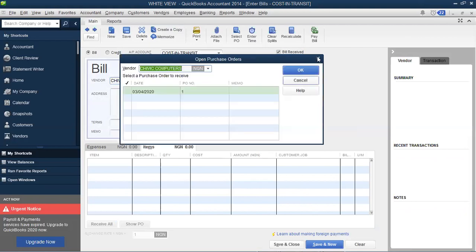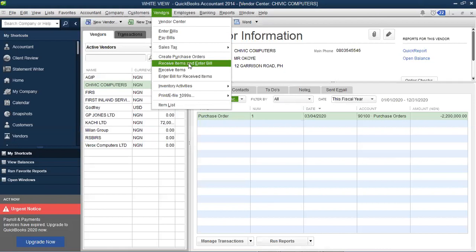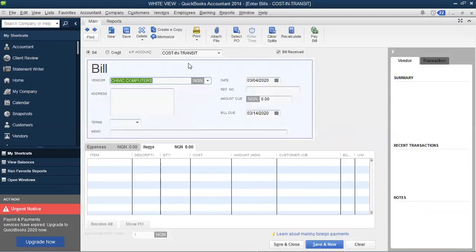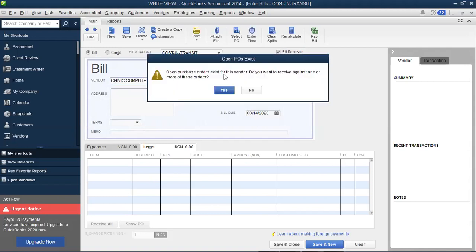But let me cancel this. So let's use receive items and enter bill. Probably we have confirmed the item, then we are actually accepting the bill. Immediately you click receive item and enter bill, it will tell you an open purchase order exists for this vendor. Do you want to receive against one or more of these orders? Of course, we want that order to reflect on our bills. So we say yes.